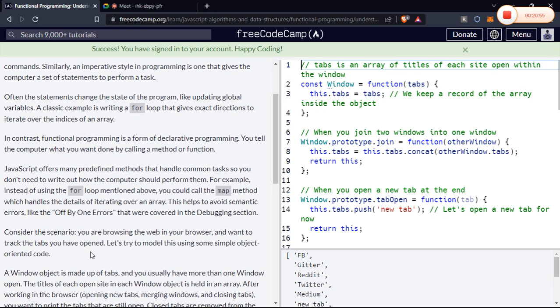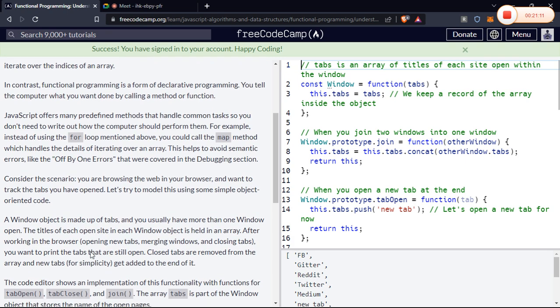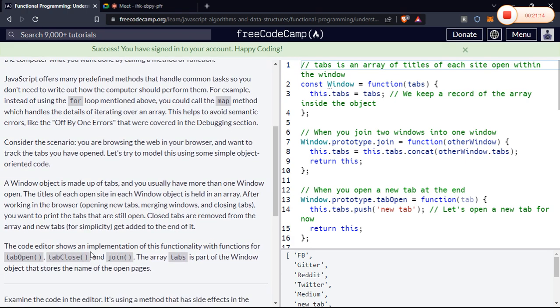Now consider the scenario where you are browsing the web in your browser and want to track the tabs you have opened. Let's try to model this using some simple object-oriented code. A window object, now it has started explaining what's happening. A window object is made up of tabs, and you usually have more than one window open. That's true. The titles of each open site in each window object are held in an array.